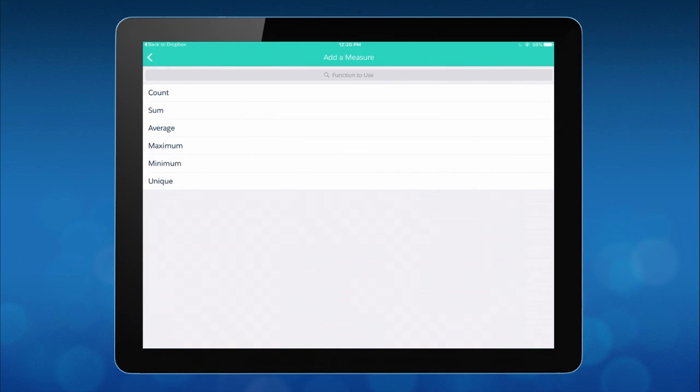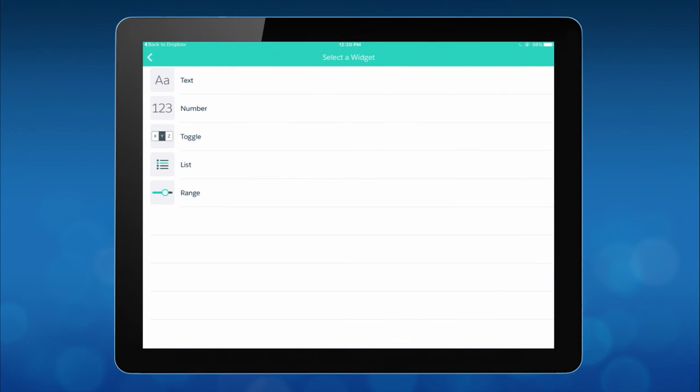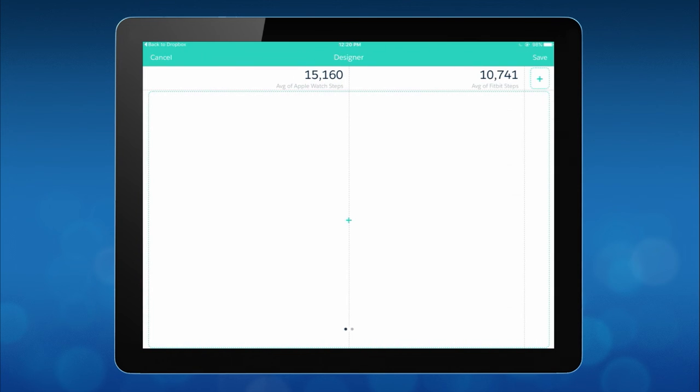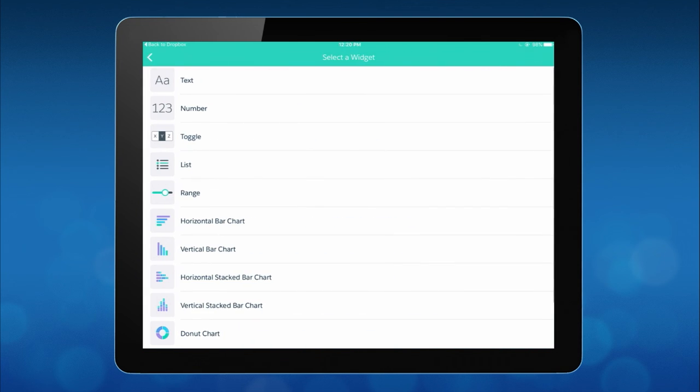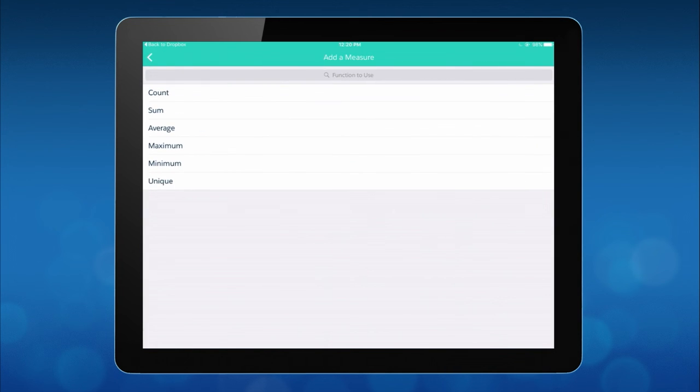Let's add a number widget. I'm going to do average of Apple Watch steps. And of course what we want to do is compare that to the average of Fitbit steps. Well, that looks great. Let's add a chart. I'm going to go with a line chart. And let's again do the average of Apple Watch steps. And the granularity here is going to be by week.